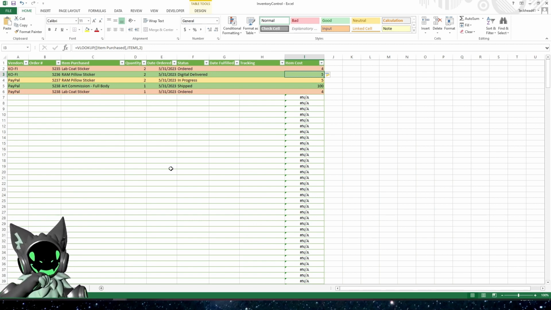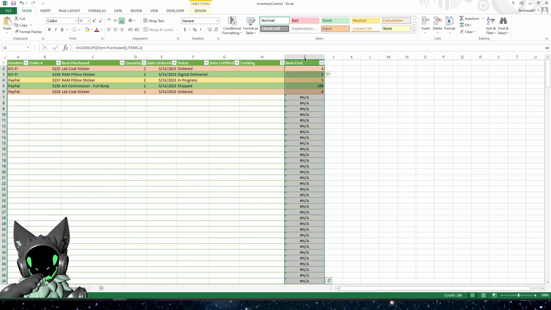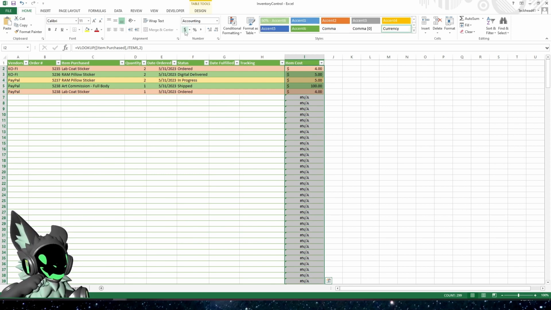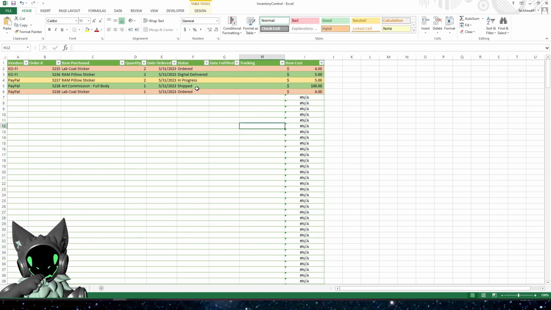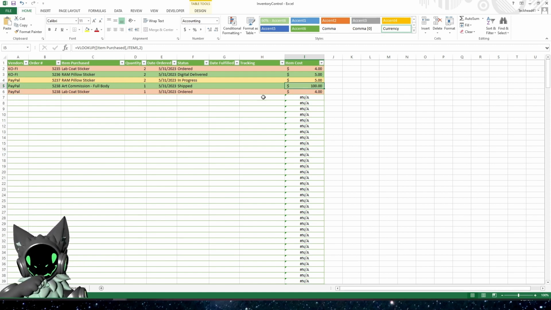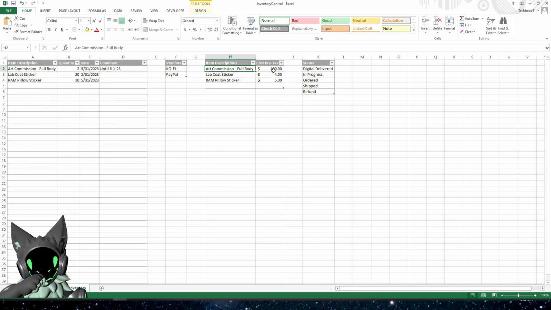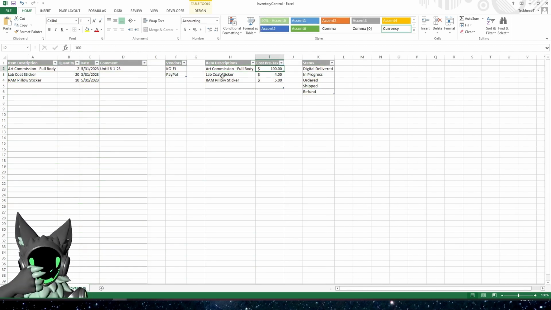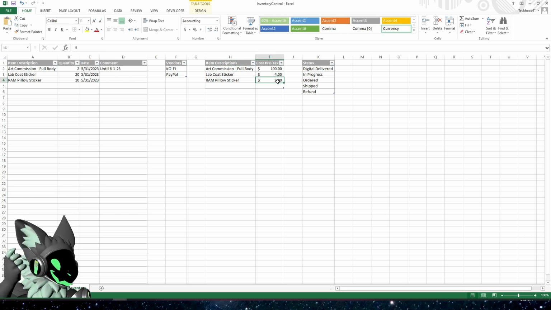Okay. So there's some stuff here that Excel did that we wanted and then things we didn't want, right? We already know that this is money, because it's items. So we're going to come up with our formatting. Format it as money. Because as we knew, our full body commission was $100, and that's what it pulled. Our lab coat sticker was $4, and the RAM pillow was $5. If I come back over here, that's what you'll see. Full body's $100, lab coat sticker's $4, the pillow's $5. Looks pretty good.